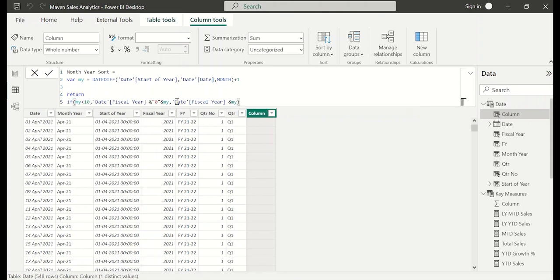and bracket closed. So what it is doing is, in this particular variable MY, I am getting an interval. So whatever is the date difference, whatever is the difference in the start of year and date in terms of month, right, that value plus one, that is MY. If that particular value is less than 10, then it should be fiscal year. Fiscal year is this one, right, 2021 and 0, and whatever is the value coming from here. You will understand this. Let me just press enter or click here.